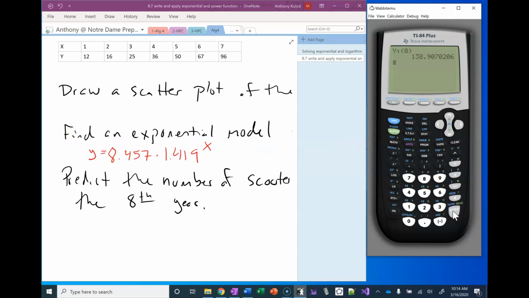So if I press that, I get about 139 scooters sold.